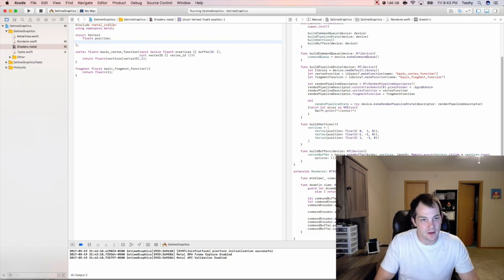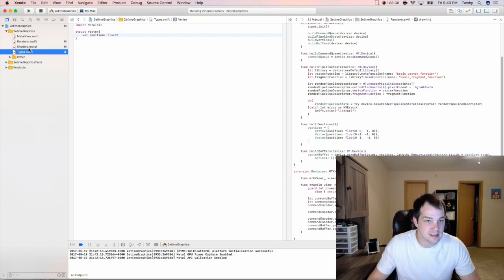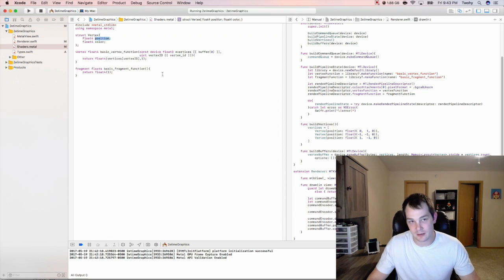Position. And then we'll have the color for this. We're just going to match exactly what we put in the types for this, except we're going to use a float3 because we're going to convert it. Because position should be a float3.